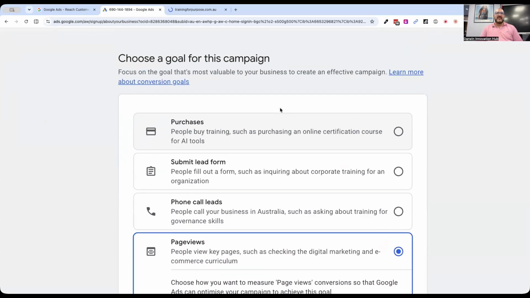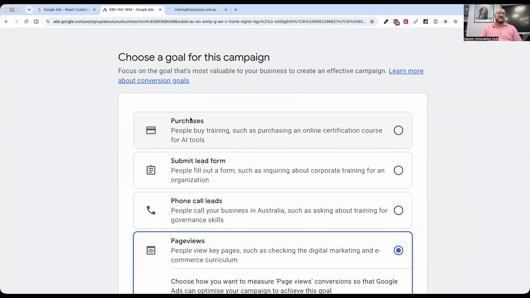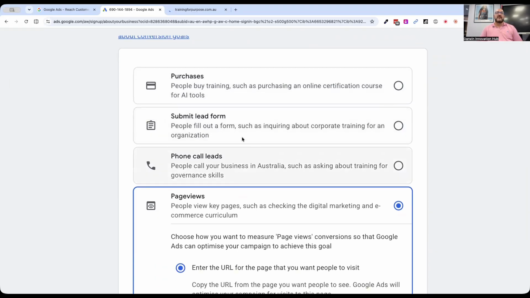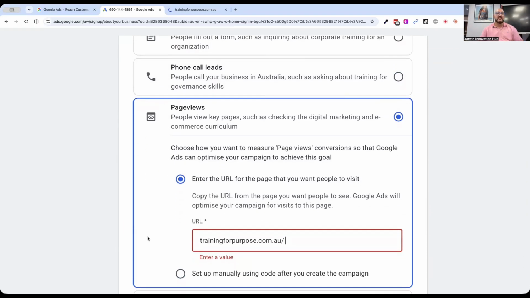For some of you who are running e-commerce, you might choose purchases, purchasing something from your Shopify site or your WooCommerce site or whatever you're using with that. Lead forms will be if you want people to actually fill out an inquiry, if your sales funnel involves filling out an inquiry and then moving down. Phone call leads, if you want to take phone calls for orders or for inquiries. In my case, I just want to send them through to my website.